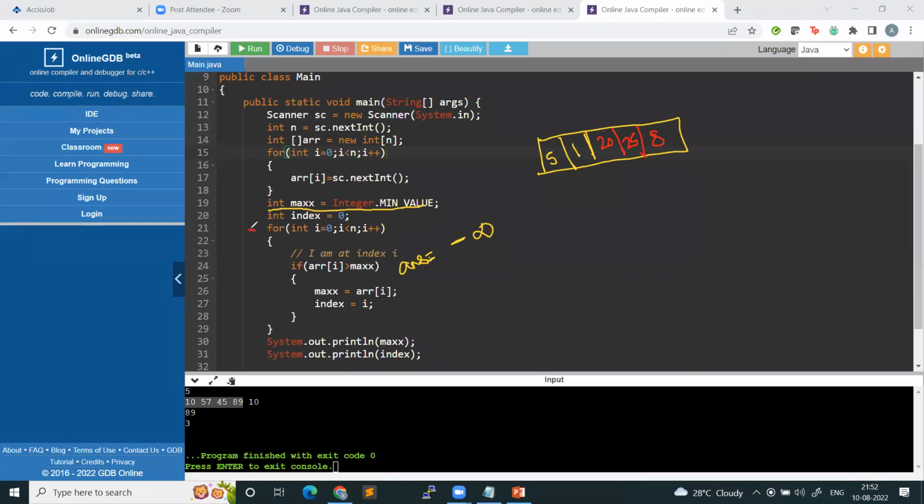Okay, now I start iterating through the array. First of all, I come at index 0. I will compare this 5 with answer. Is 5 greater than minus infinity? Definitely. So my answer will get updated to 5. Okay, then I will move forward. Is 1 greater than 5? No, I will move forward.